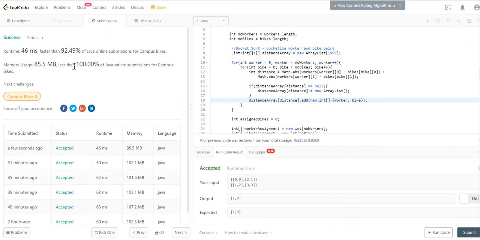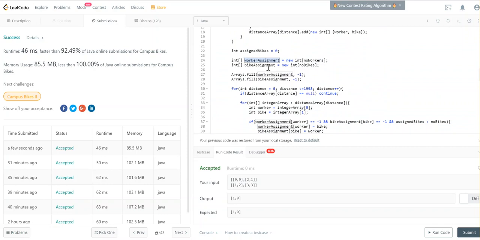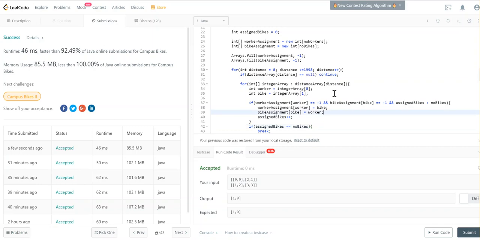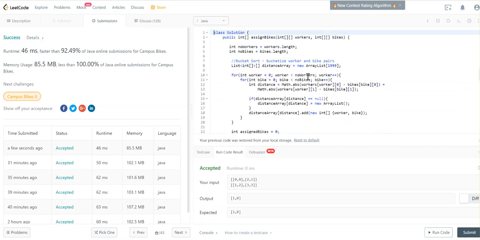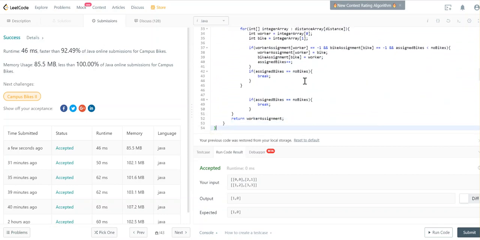It is faster than 92.49% of the Java online submissions, and memory usage is 85.5 MB. So memory usage is more. That's because we are using this distance array, right? And for bucketizing, and then we are also using the worker assignment array. And so if you consider the total complexity, it is going to be O of M into N, because we are iterating over both the workers as well as the bikes. And the space is also going to be O of M into N, because we're having all the arrays where we're operating over M into N.